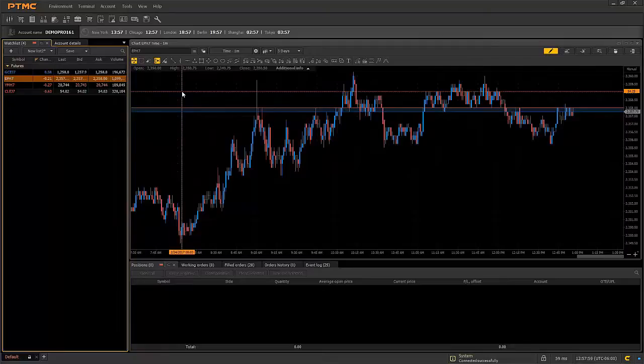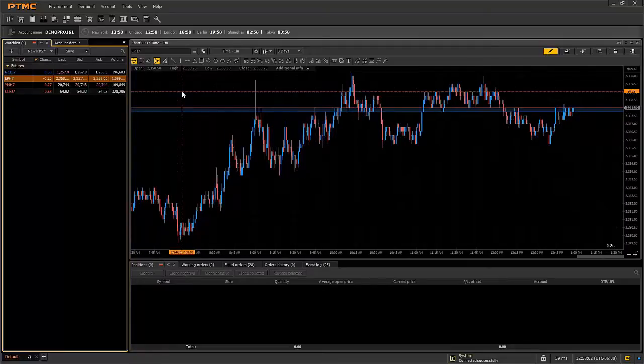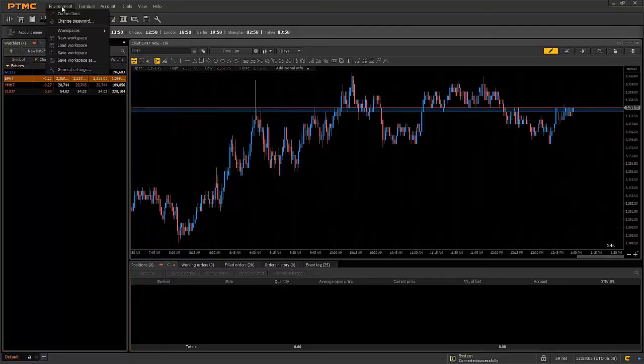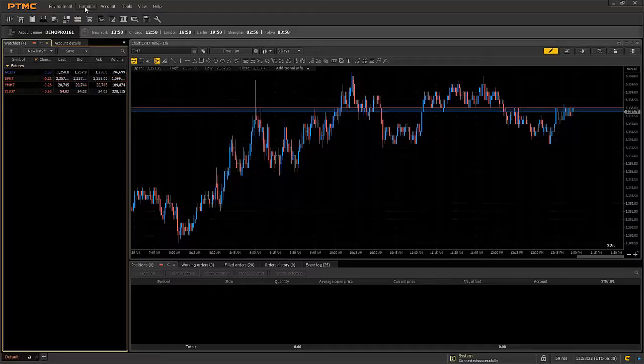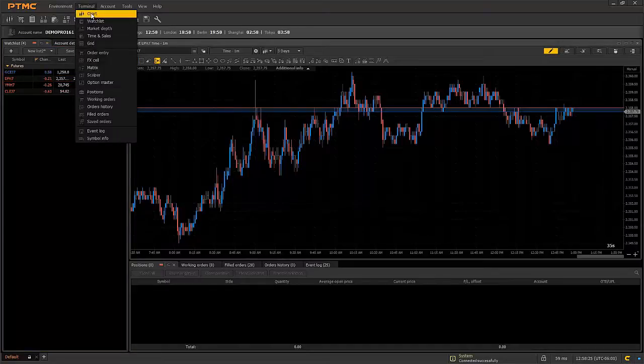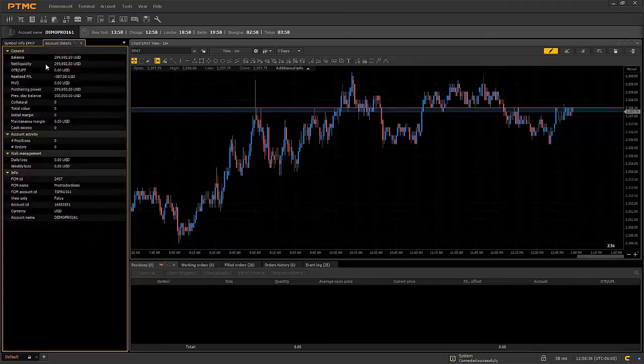Okay? Now, let's take a look at a couple of the buttons at the top here. Environment will show you your connection, change password to that online community, workspaces that you have saved, open a new workspace, load a current or existing workspace, or save your workspace as in general settings. Next thing we have is the terminal. So we've got our charts, watch list, market depth, time and sales, order entry, and so forth. On your account, you'll be able to go into and see your account details, what your balance is, and so forth.